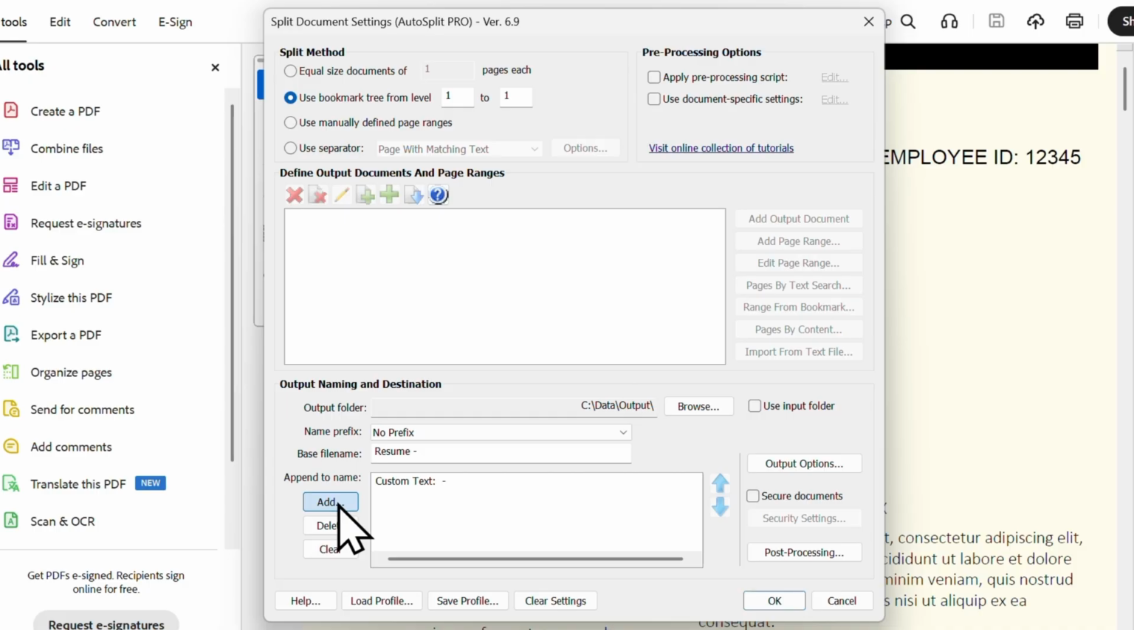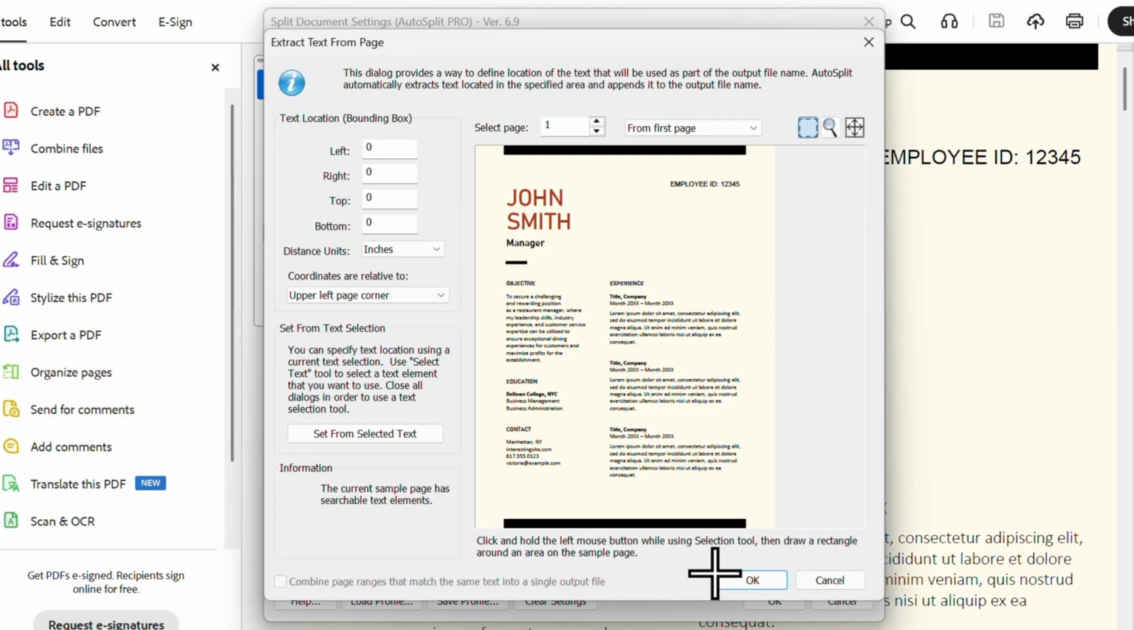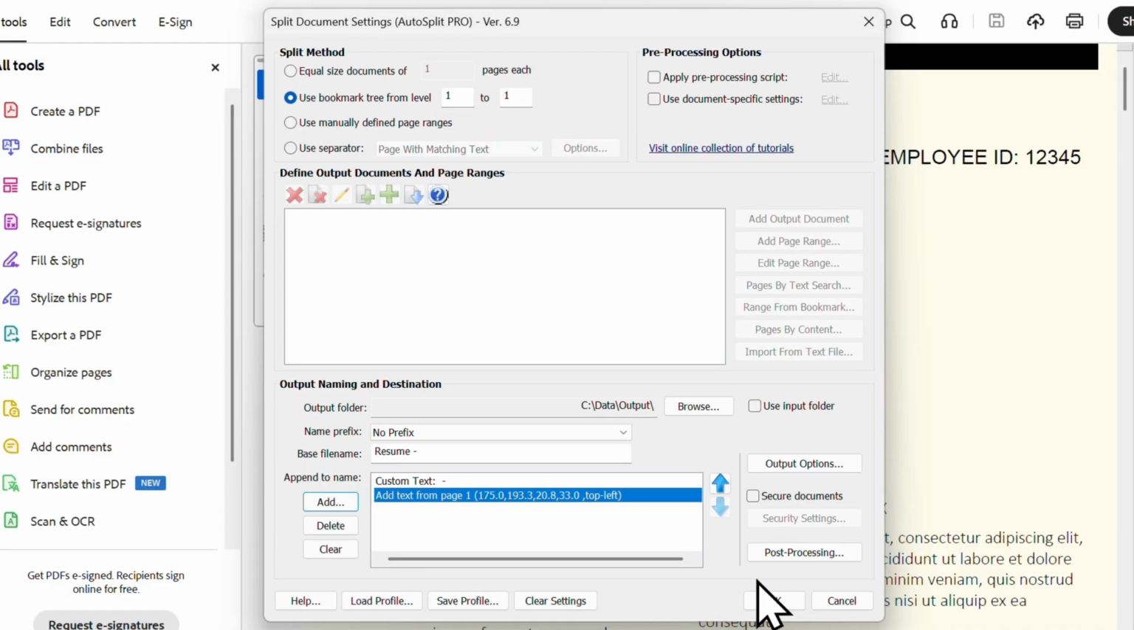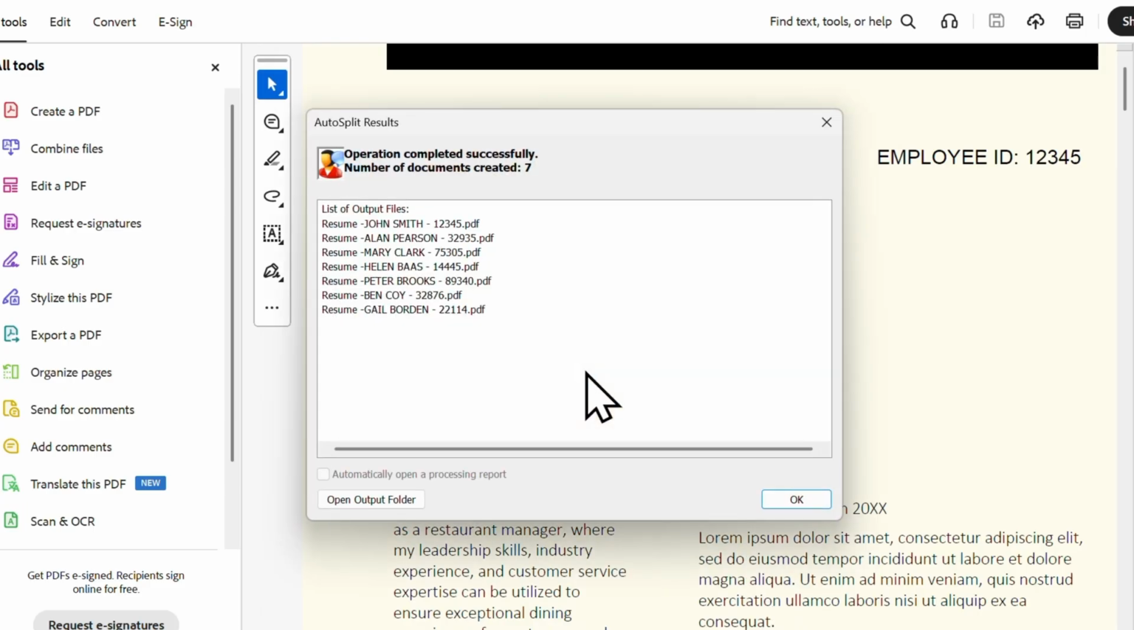To add text from a page location, click on the Add button again and select the Text from Location button. Click on Next. In this tab, use the Zoom and Box tools to select an area on the page. In our example, it is where to extract the employee ID number. Once the page area has been selected, click on OK. Click on OK again. As you can see, the documents have been created. To inspect the results, you can open the output folder.